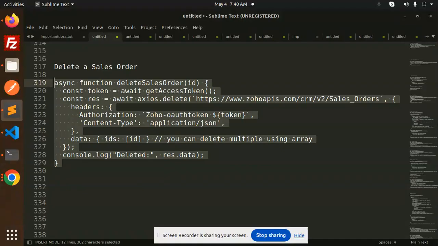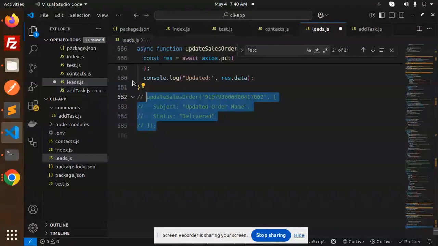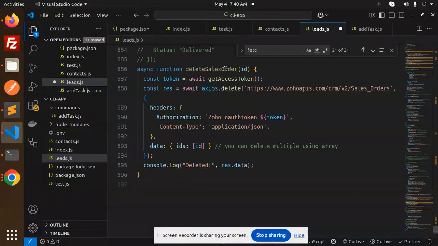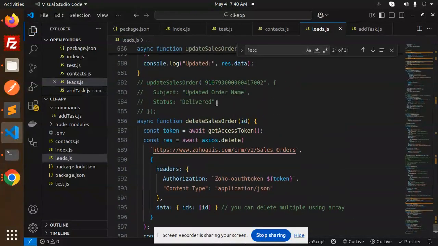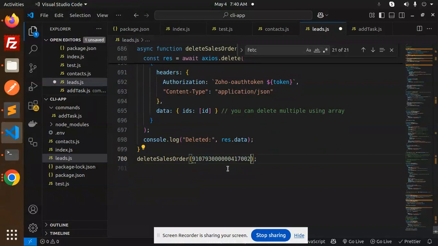Let's get started. So let's copy this and I'm going to use this one. Only the simple function, right? So delete a sales order, which accepts an ID. So here we go with ID. So I'm going to use this ID to delete that one.